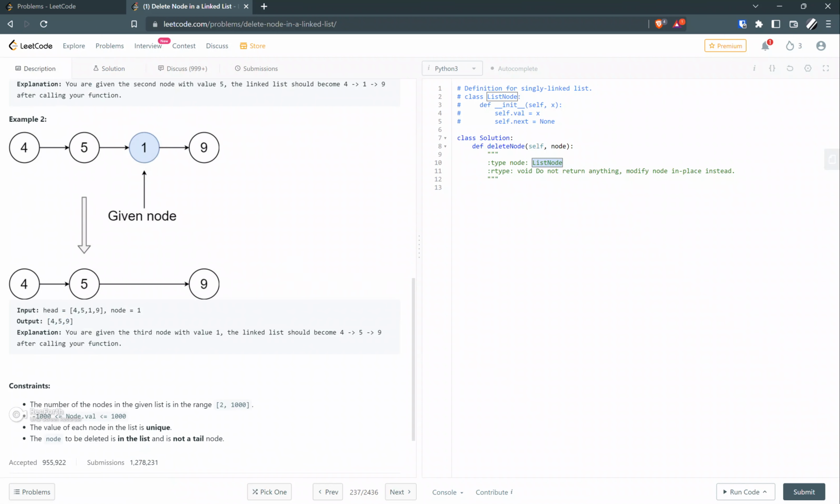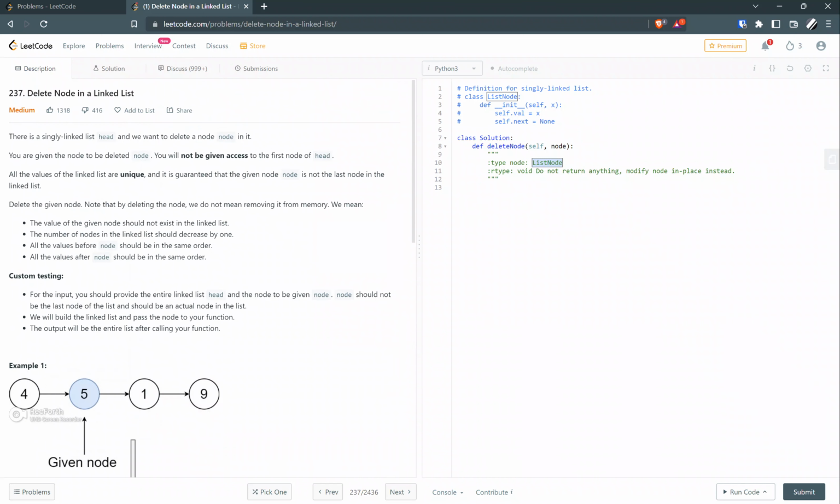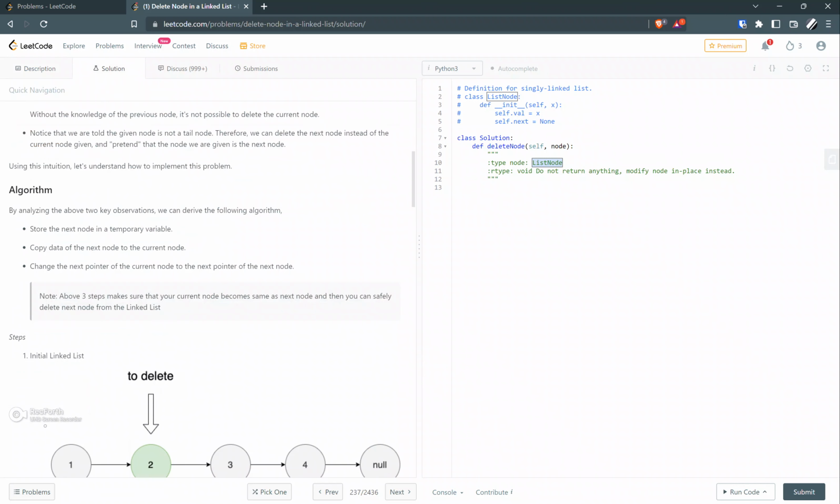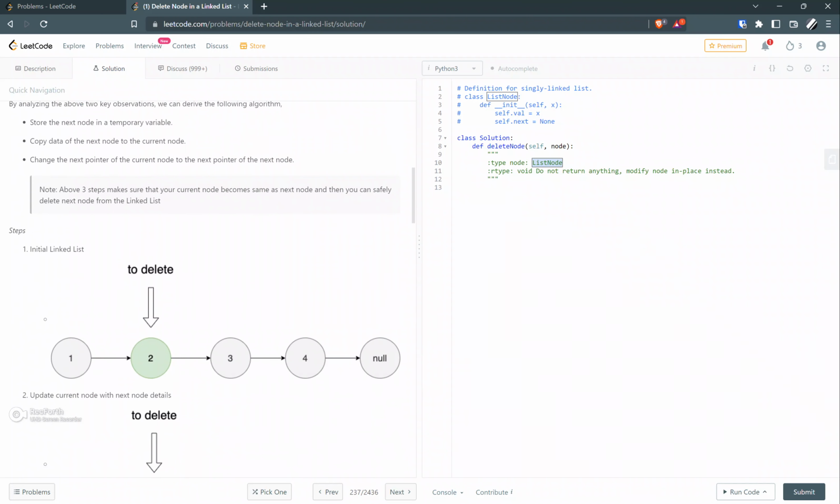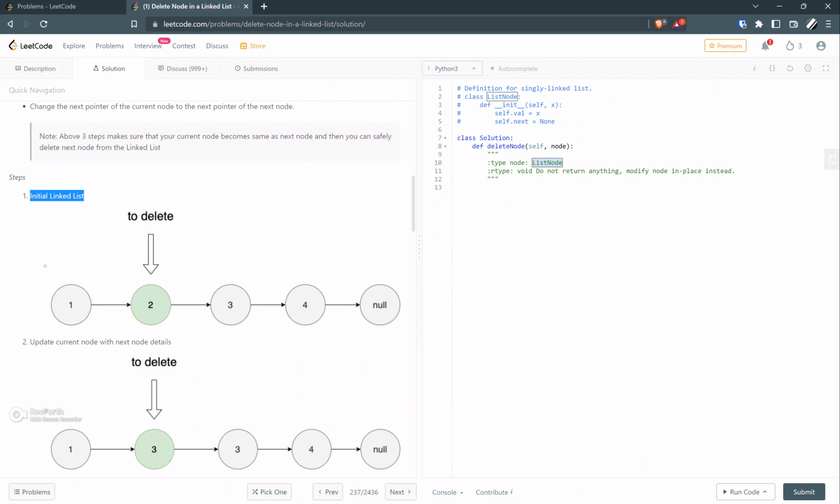But do we have to delete the node from the linked list? As per the description, deleting the node, we do not mean removing it from memory. So we can skip this, but if you want, you can delete it. So I'll just skip this whole thing.